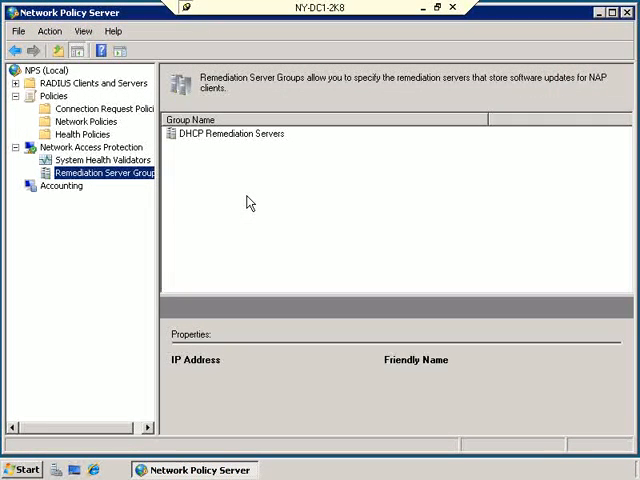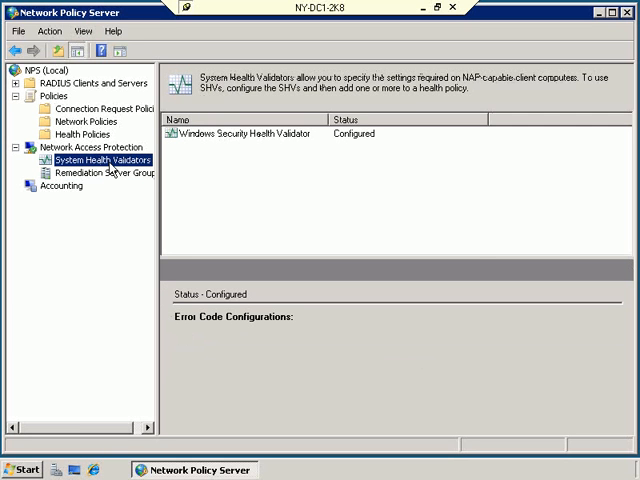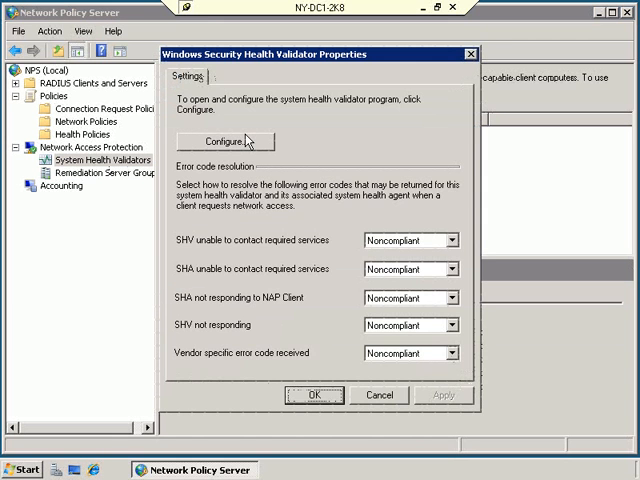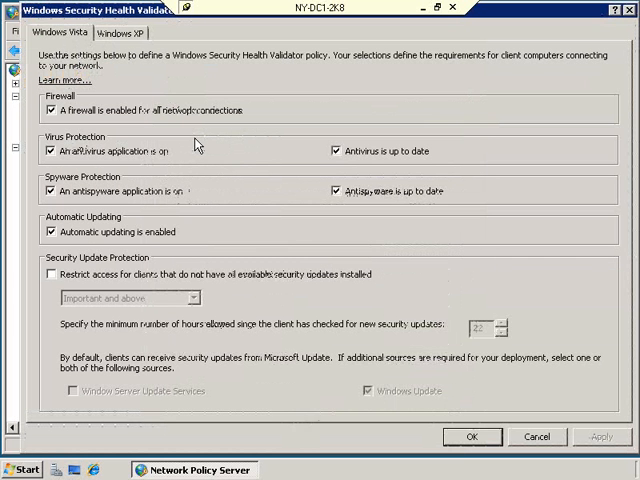Okay, back here on New York DC1. If we look at our system health validators, and I go into the properties by double-clicking on this, and then click on Configure, you will see that what we are requiring for our Vista clients is that a firewall be enabled, antivirus application be on and up to date, and a spyware application is on and up to date, and automatic updates need to be enabled.